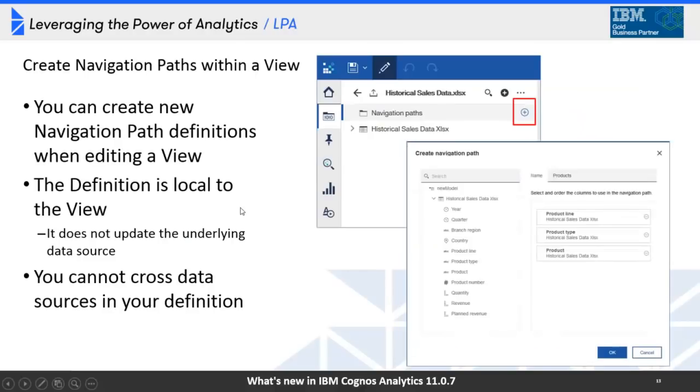As far as creating navigation groups or navigation paths within a dashboard, you just go to the navigation path component. There's now a plus there. When you click the plus, you can, from your data source, drag over the components that you'd like to include in, if you will, a drill path that would be local to this dashboard. Dashboards can come from multiple sources, as you know. Might be two spreadsheets, might be a spreadsheet and a data module, lots of different options there.